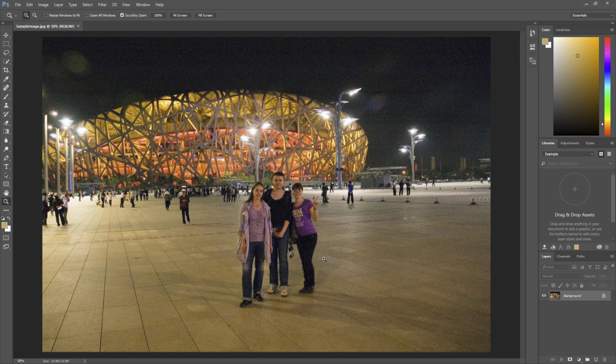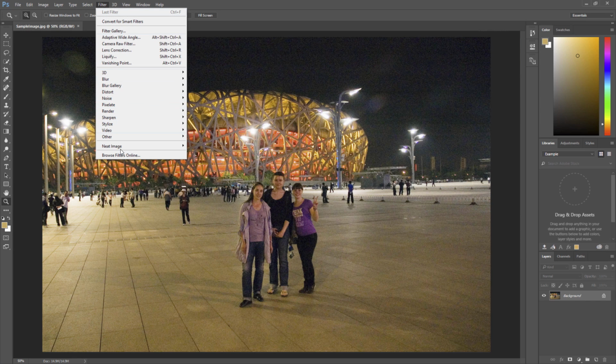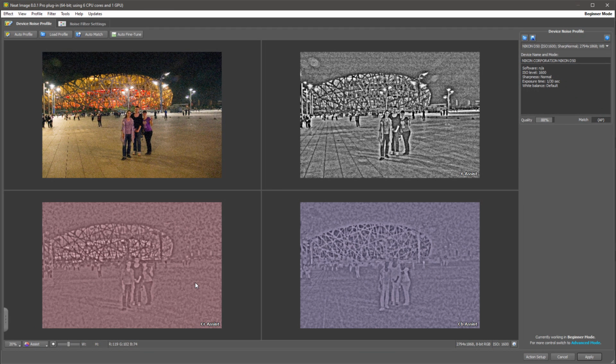As you can see, I've actually removed the filter because there's one other thing I want to point out to you. Neat Image is far deeper than what we've covered today. So I'm going to apply Neat Image again by going to the filter and going to Neat Image, Reduce Noise version 8. And when it comes in, I just want to show you one other thing, that we have been working in the beginner mode. And if you click on beginner mode, there's the opportunity to go to the advanced mode. And when you go to the advanced mode, what you're going to find is that there are lots of ways of refining the filter, the noise profile that you create.